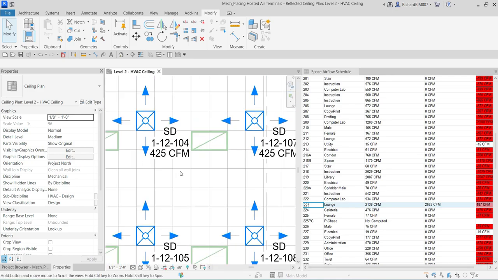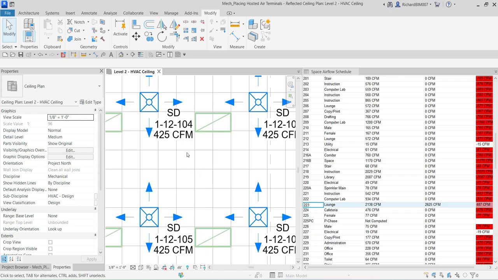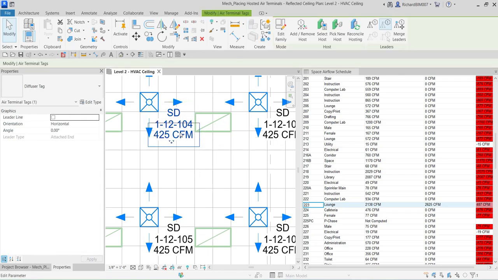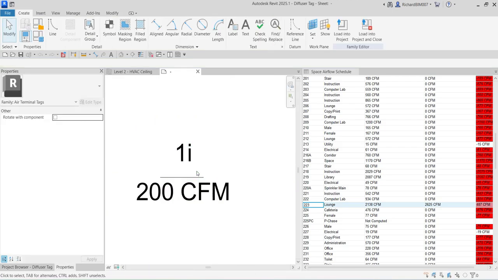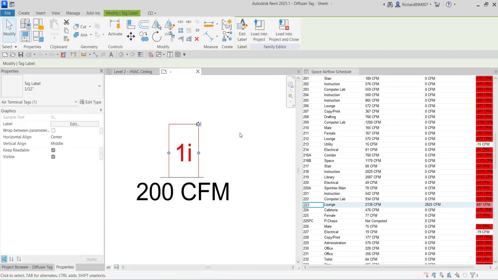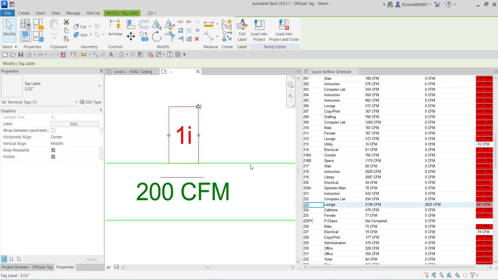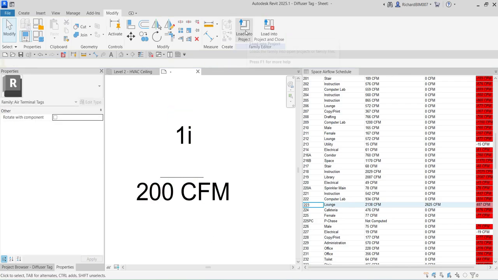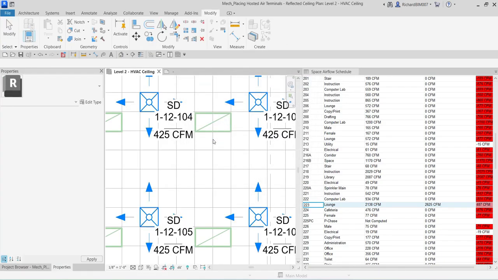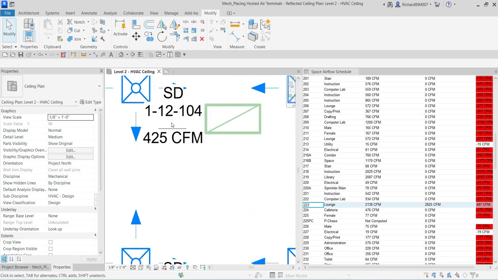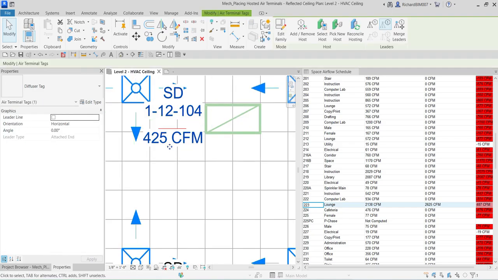So we are going to edit the tag family. To do that, just click the tag and then select your edit family. Okay, so what we are going to do, we're going to click this and then just move up like that. Just approximate, and then after that, just load that back into the project. Click that, and then let's override. There you go. Okay, so it's too high, so let's edit again.